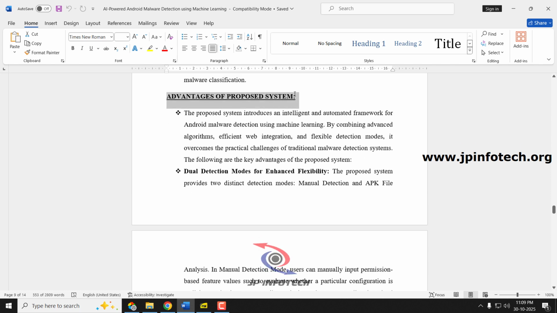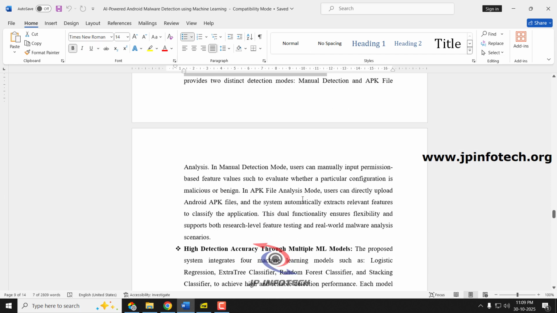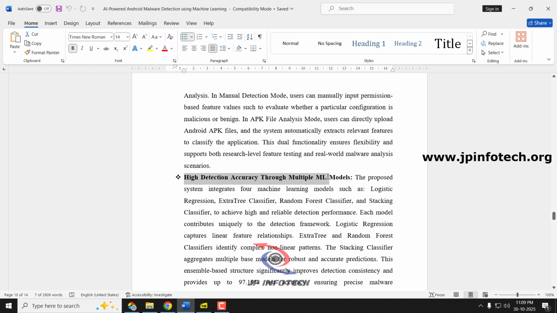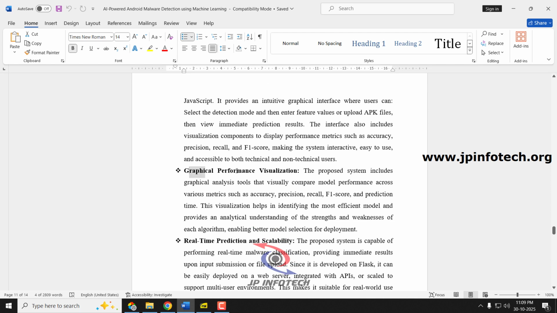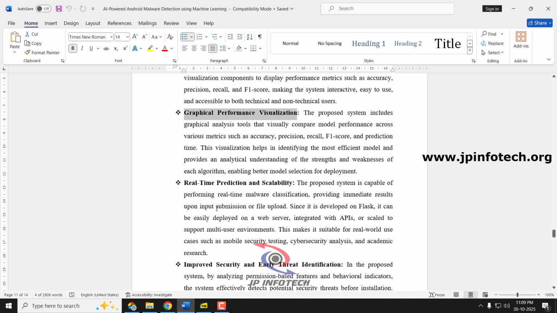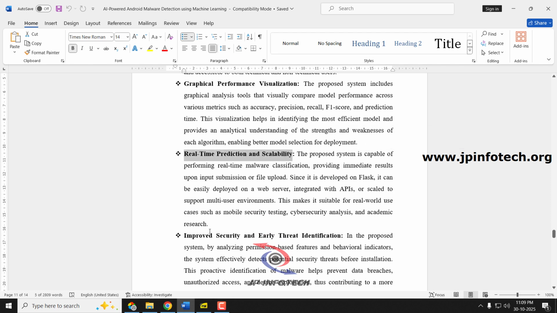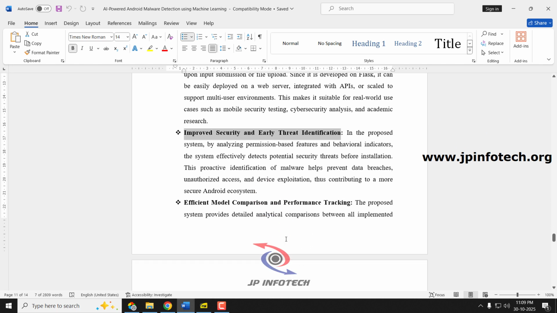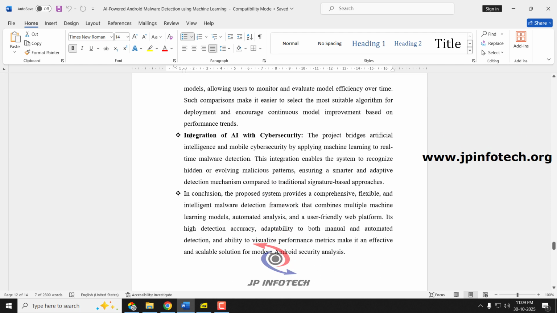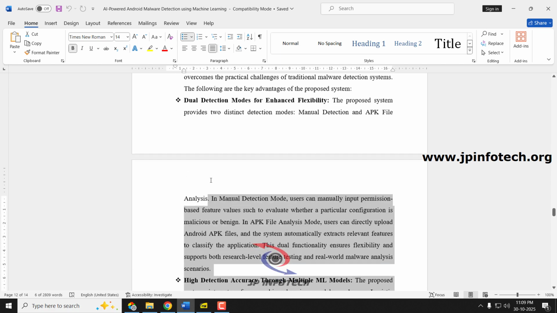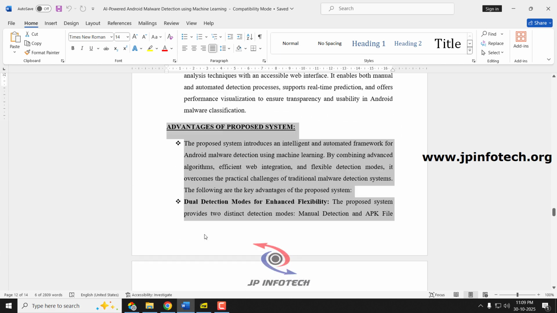The main advantages of our proposed system are dual detection modes for enhanced flexibility, high detection accuracy through multiple machine learning models, automated APK feature extraction, user-friendly web interface, graphical performance visualization, real-time prediction and scalability, improved security and early threat identification, efficient model comparison and performance tracking, and integration of AI with cyber security. These are the main advantages of our proposed system, which are explained in detail.